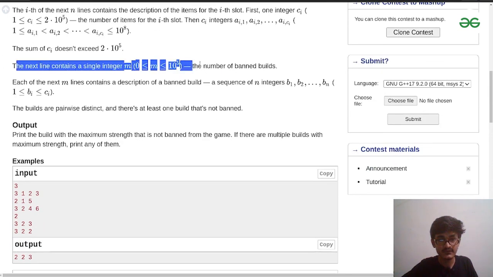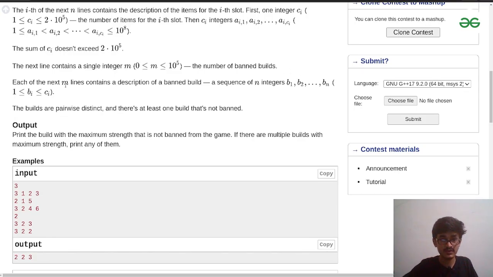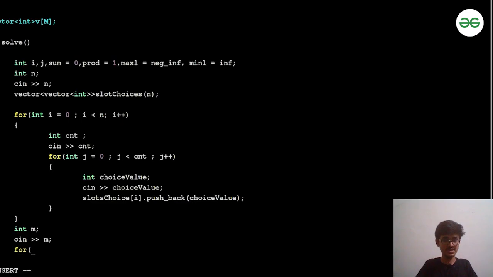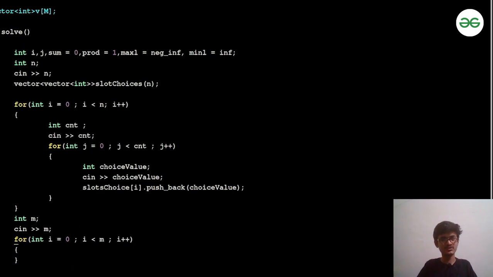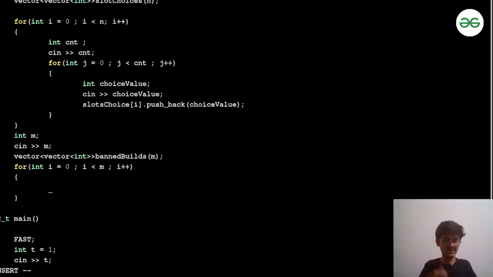Then we have m, the number of banned builds, right? So I'll say okay, we have m, the number of banned builds, and then we have the description of banned builds, right? So let's take the input. How will we store these banned builds? We can again create a vector of int, right? I can say banned builds of size m, right? So first of all, we'll be having m vectors. So let's take input.